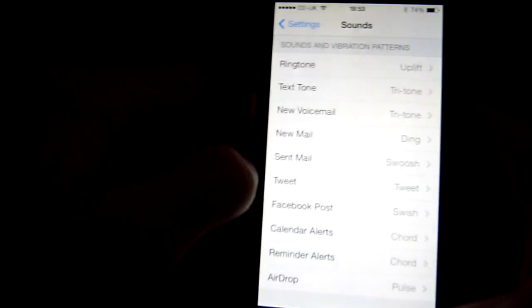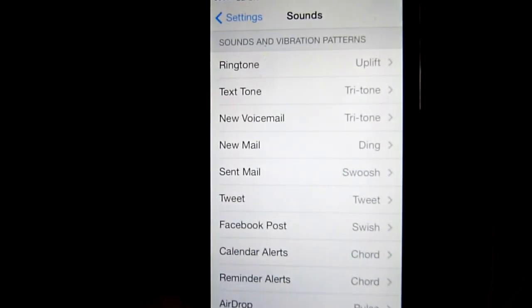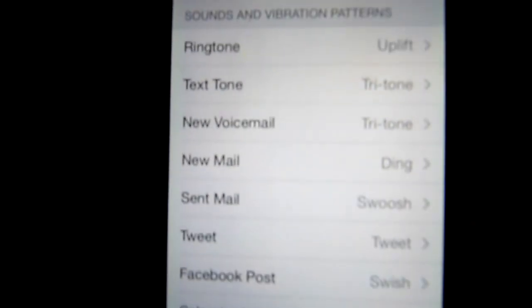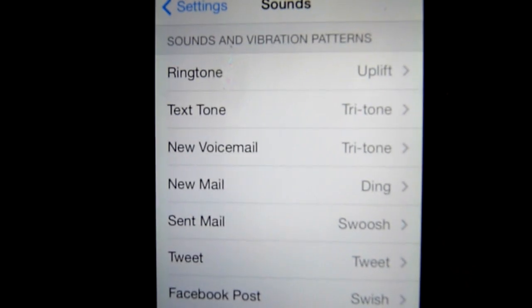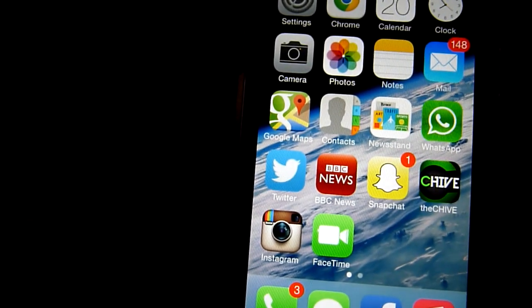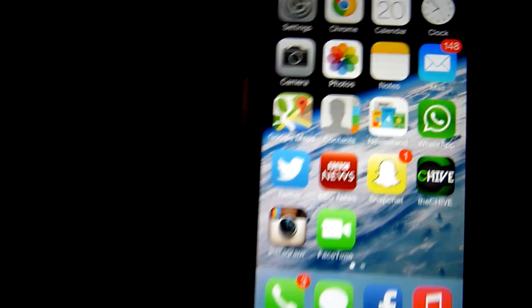So yeah, that's one. So I've got some new ringtones as well as text tones, but I've just stuck with the Tri-tone because it's the one I personally use the most. So I was like, well, I'm not going to change it. Yeah, so we've covered our camera, our music, so we're going to go into the way that apps work.